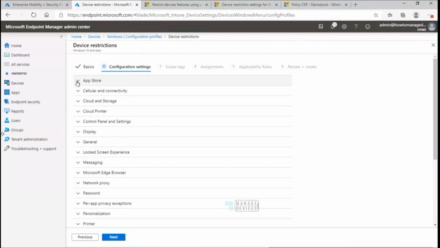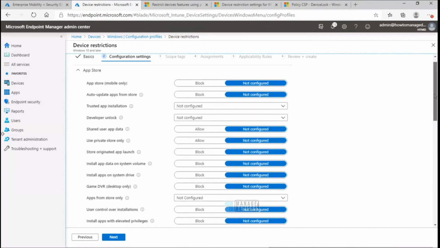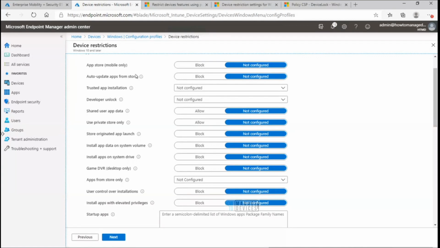Anyways, let's go through one, App Store. If you open up app store, you would be able to see a lot of policies. If you see something mobile only, in Windows 10, that is for Windows 10 mobile devices. This might not work for Windows 10 workstations or laptops or desktops. This is not for the Windows 10 operating system. This is only for Windows 10 mobile.